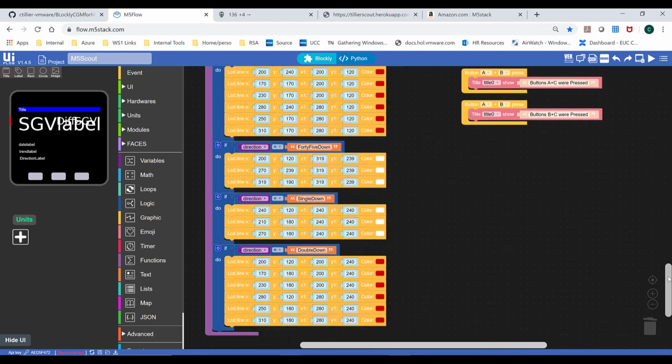And then I do the same process going down, right? 45 down, single down, and then double down. So whenever the arrows are double up or double down, they will actually show up in red.